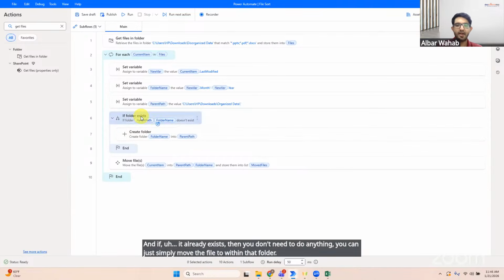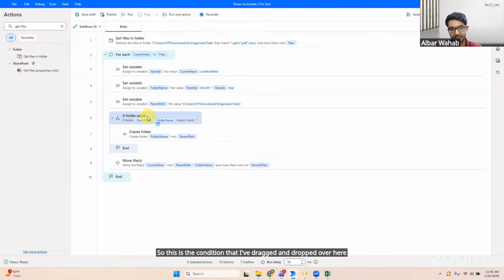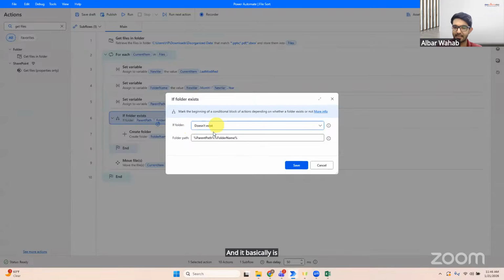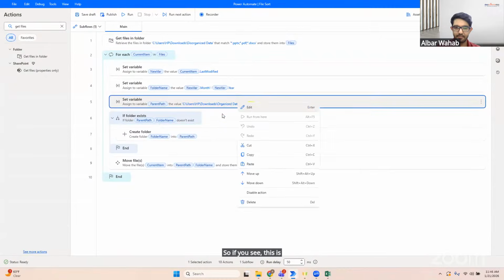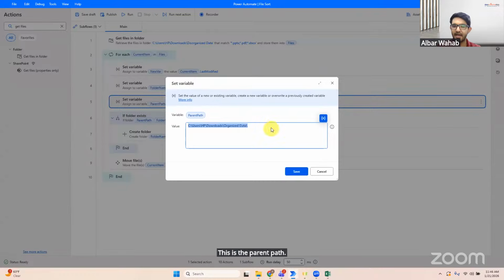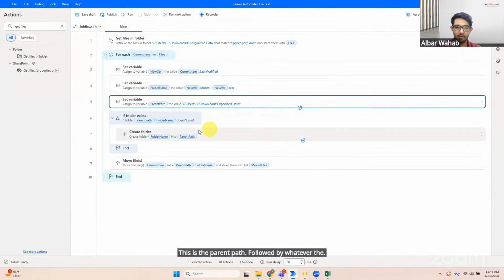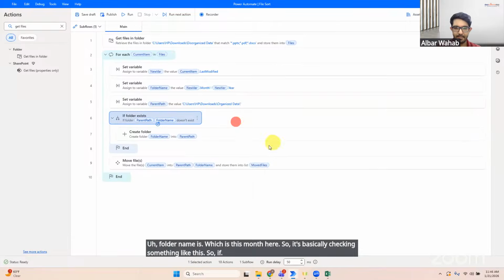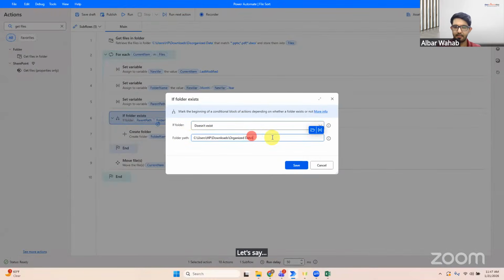So this is the condition that I've dragged and dropped over here, which is if folder exists. And it basically is checking if the folder doesn't exist at this particular path. So the parent path followed by the folder name. So if you see, this is the parent path, followed by whatever the folder name is, which is this month here. So it's basically checking something like this. So if, let's say, this followed by 08/2025 exists, then you don't need to create a new folder.